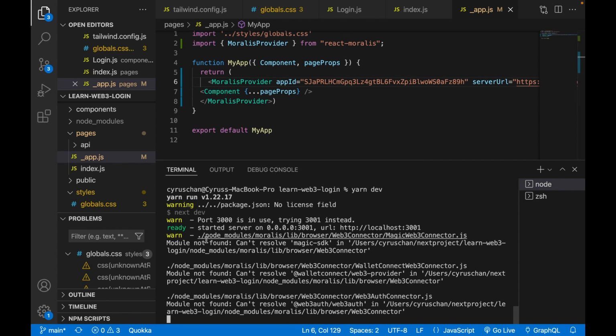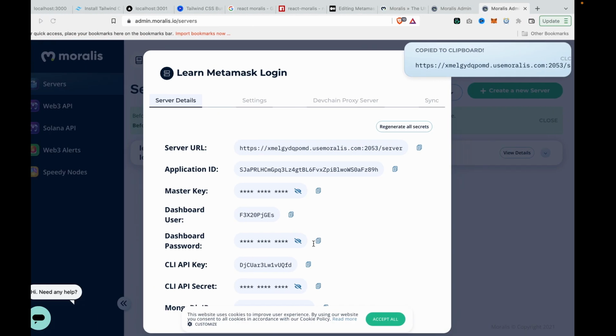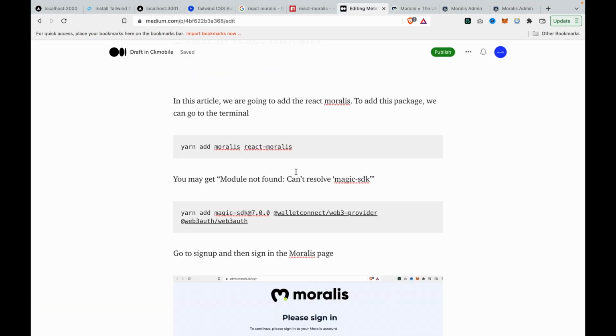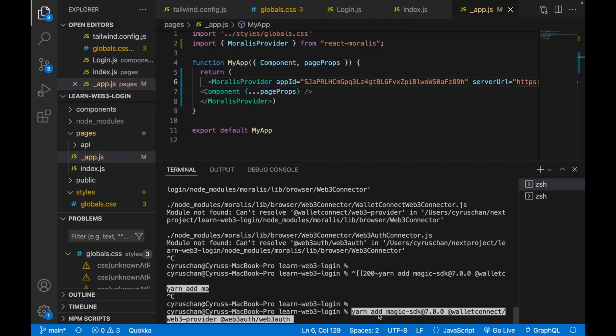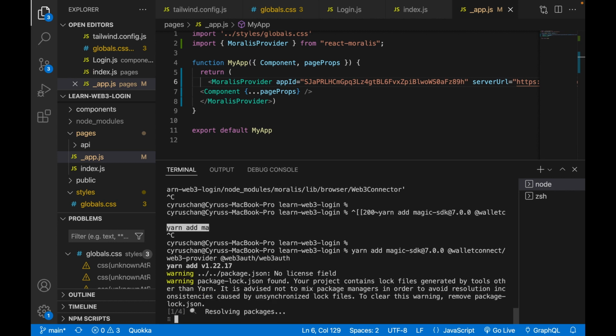And now you can see we have the module not found, cannot resolve the magic SDK, and this is the warning. If you want to solve this warning, you can go to our Medium article, and we can copy this line, and we have to add the magic SDK and the wallet connect packages. So we stop the server, we paste it to the terminal, and click enter. Now this will install the packages.